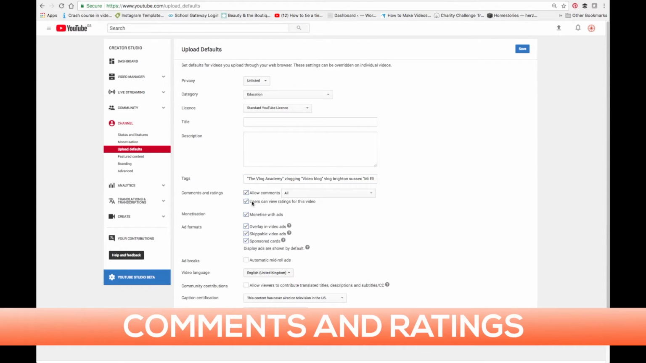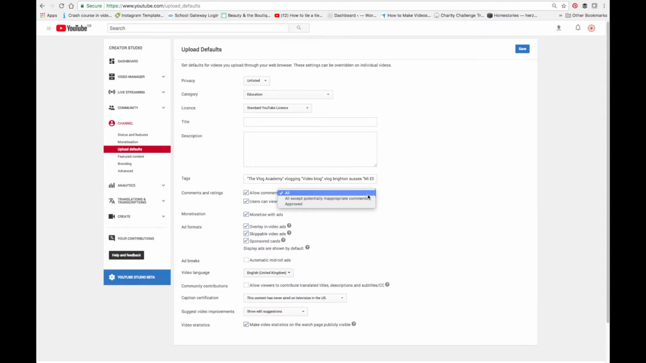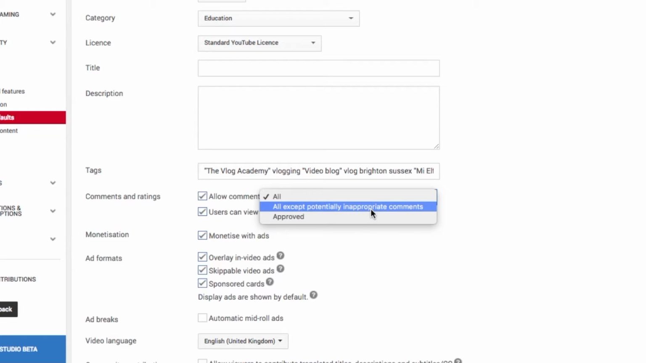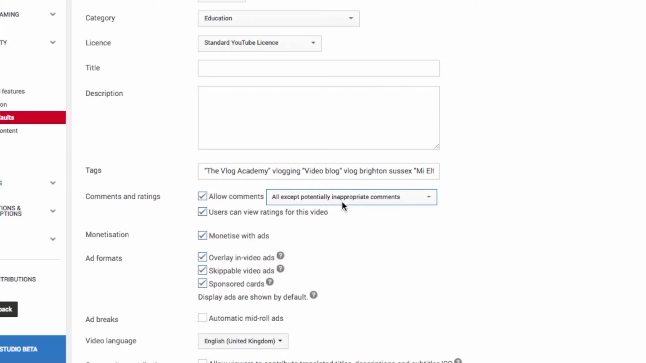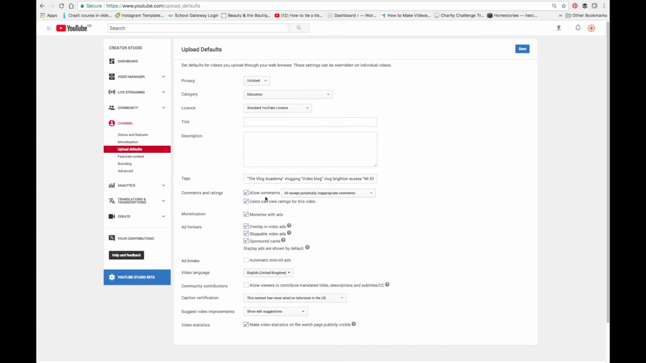Here's the comments and ratings. I allow all comments. You can set this to all except potentially inappropriate comments. I'm going to change this to filter out some inappropriate comments. And the user view ratings for the video, monetization with ads, ad formats. So this is going into the depth of advertising on YouTube, and we're going to talk about that later as well. So don't get overwhelmed with all this right now. We're going to come back to that.